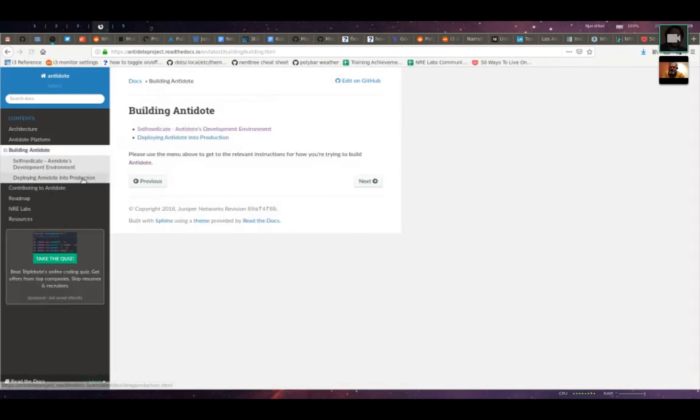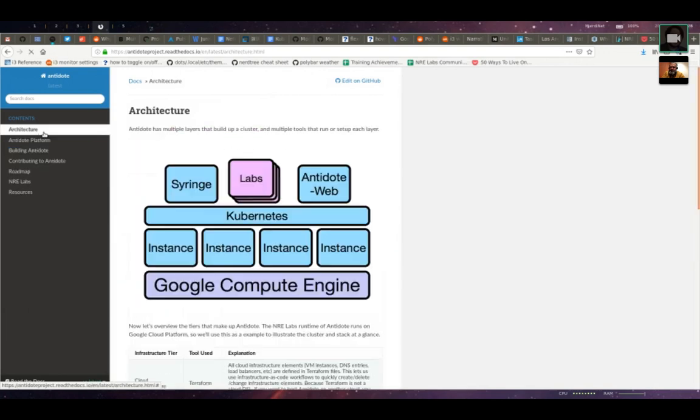In particular, if you look at architecture, this diagram is correct, but it's not as verbose as I would like it to be. We have better architecture diagrams at this point.